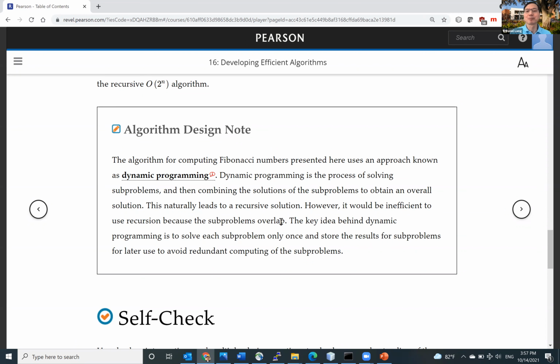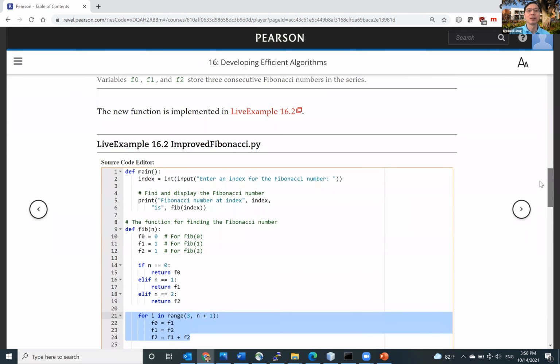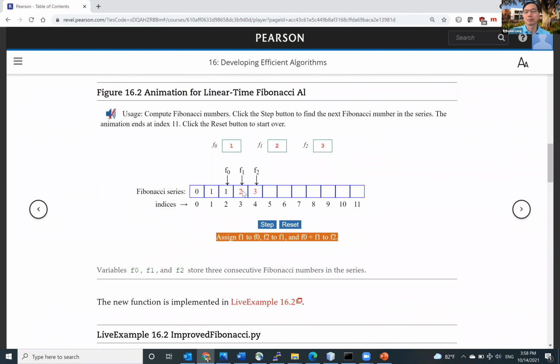Now, the key idea behind dynamic programming is to solve each subproblem only once and store the results of subproblems for later use to avoid redundant computing. So that's what we do here. And we only need to store just the previous two.